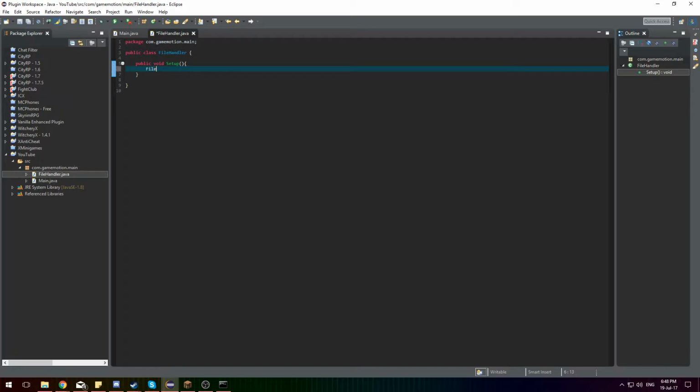So I'm going to do File mainDirectory equals new File. You need to import File, so just hover over it and click import, or hold down Control, press Shift and O. And it's squiggled with yellow because that means we haven't even used it yet. So we have it, but we're not using it.